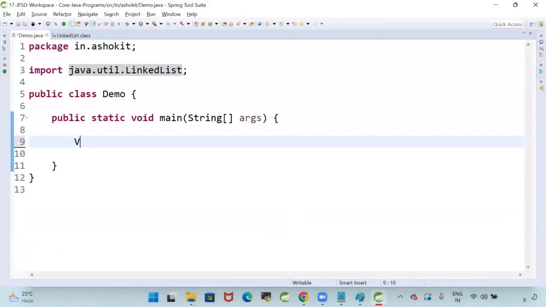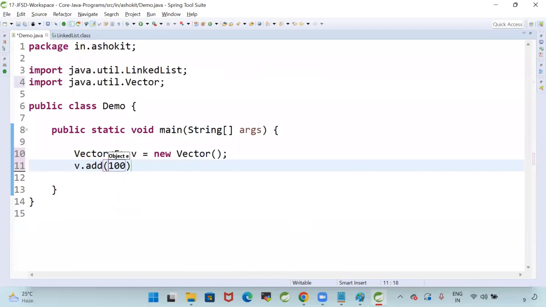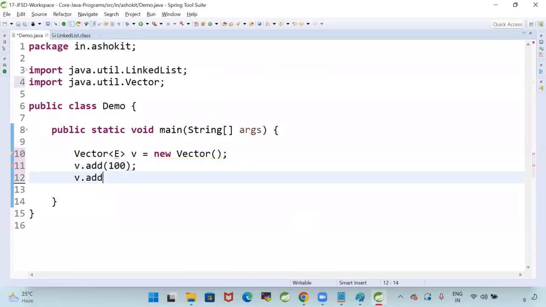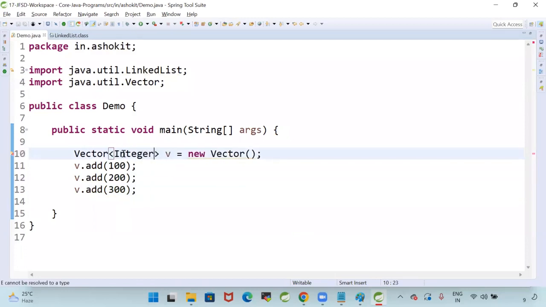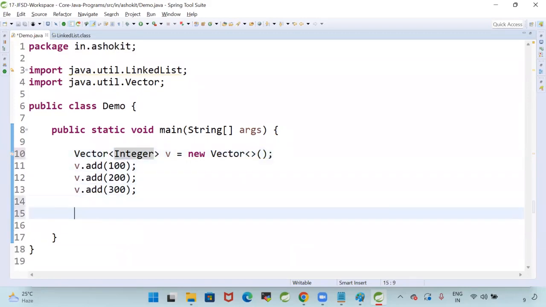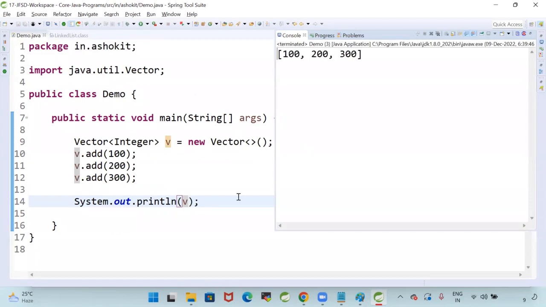Now let me create the Vector object: Vector v = new Vector, v.add(100), v.add(200) and v.add(300). Now what is the type safety? I'm specifying Integer. I'm storing the data. Let me print the data: System.out.println(v). Now execute this. Are we able to store it?